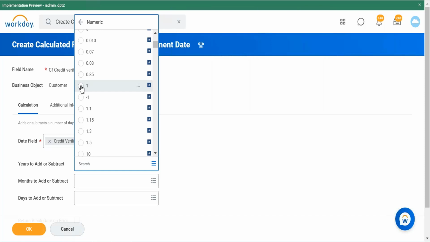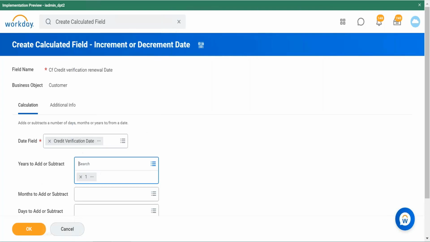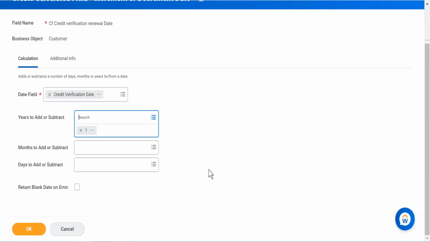So I just want to add, I don't want to subtract. If I would have to subtract, I would have selected -1, right? I only want to add 1 year. So in the year section, I'm just selecting 1, and then done.